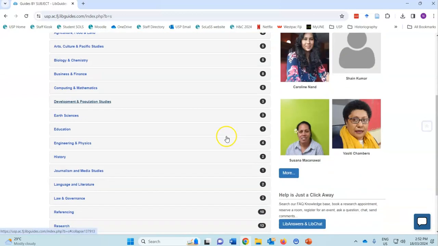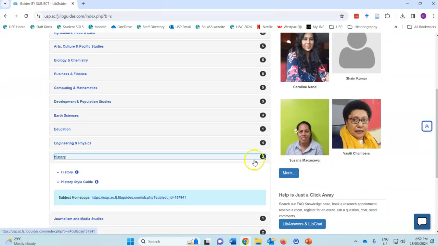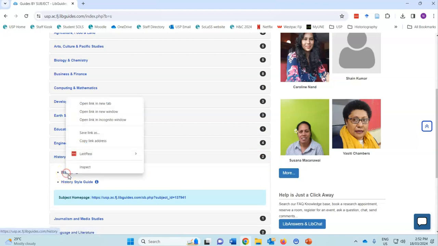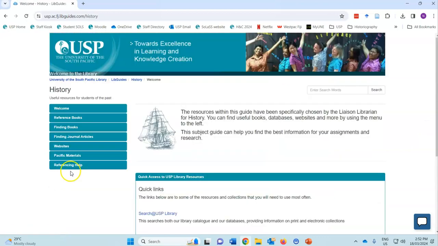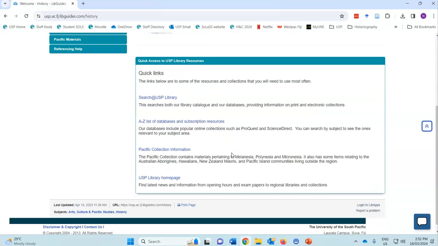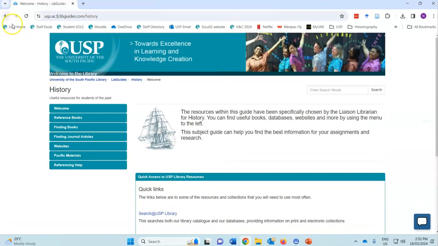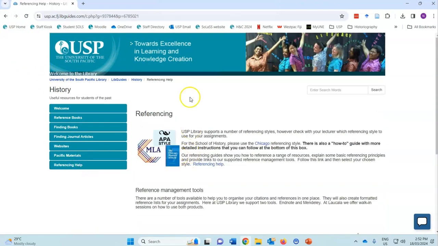If you scroll down to the subject guides, you can find the history subject guide here. And you'll notice that there are two different pages. Let's look at each one. Let's start with the history guide. Here's the history guide, which has a list of guides to finding books, finding journal articles, websites, and Pacific materials. It also provides referencing help for the Chicago referencing style, which is the main referencing style that we are using in history.